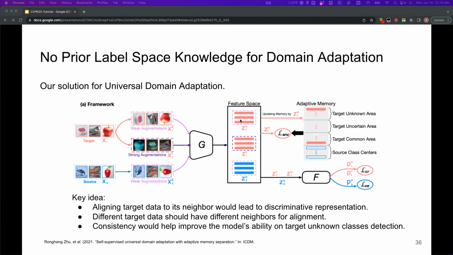To solve universal domain adaptation, we propose a self-supervised based clustering strategy. The main idea of our framework is that we have the source and target domains, where the source is labeled and the target is unlabeled. We also have a feature generator and a classifier here. Specifically, we propose an adaptive memory bank to store the target features for the self-supervised learning, or self-supervised clustering. And specifically, we try to separate the target dataset into different areas. I will introduce the motivation later.